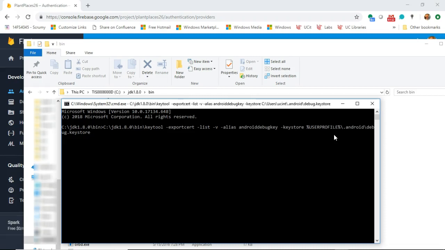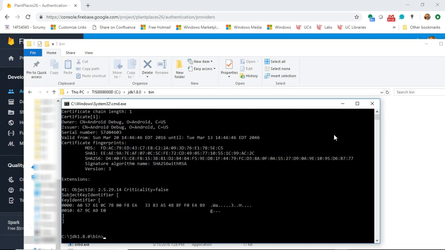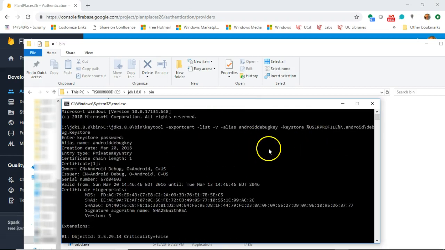So anyway, I choose enter. It asks me for a password. For debug, it's going to be android. For production use, it's going to be whatever password you associated with your alias or key store, I don't recall offhand, but it's going to be one of the passwords that you specified when you generated this production key store.